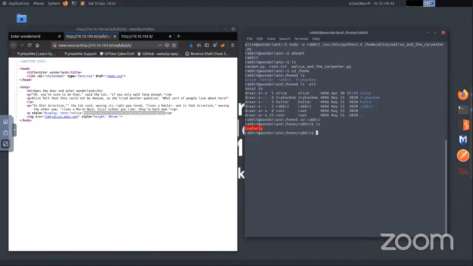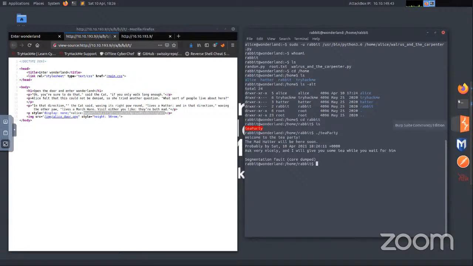All right, and if you are following along, we're on page 16. So we're going to execute this file. So we're going to say dot slash, and you can tell that this is an executable file because it's highlighted in red. So we're going to run the Tea Party, and the Tea Party says, welcome to the Tea Party. The Mad Hatter will be here soon, probably Saturday at 6:26 p.m. Ask very nicely, and I will give you some tea while you wait for him. Right? So when we press enter, we'll see that it gives us a segmentation fault, and the core is dumped.